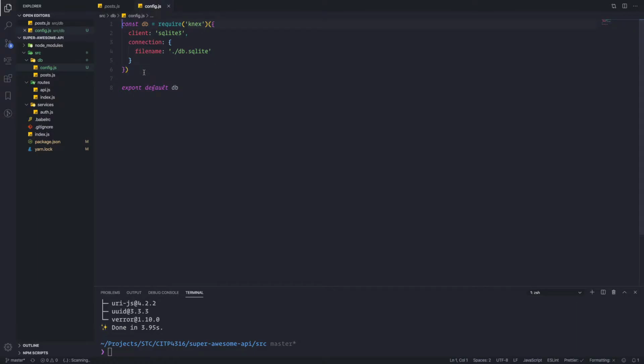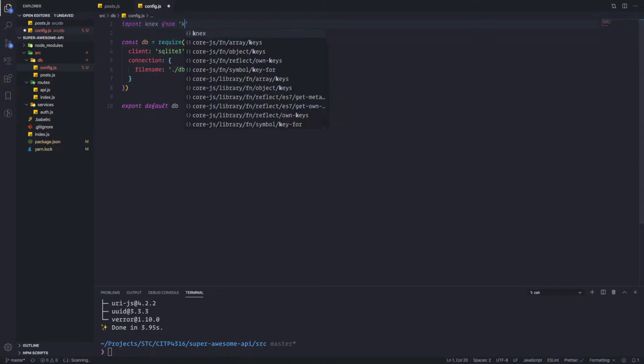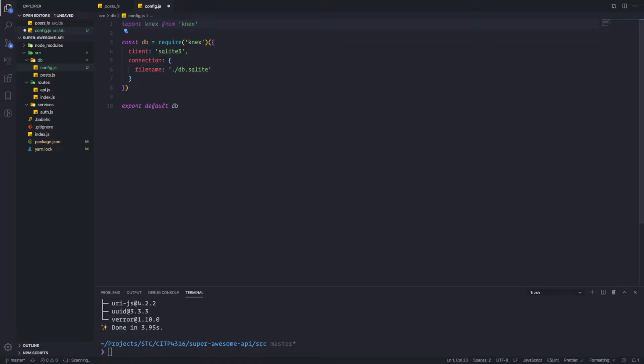Sometimes what we were doing in the past is something like import knex from knex, right? And we can do something else, right? But in this case, the documentation tells us to do the require this way, assigning to a variable, well, in this way, a constant. So let's do it like that, and we export it. Perfect.